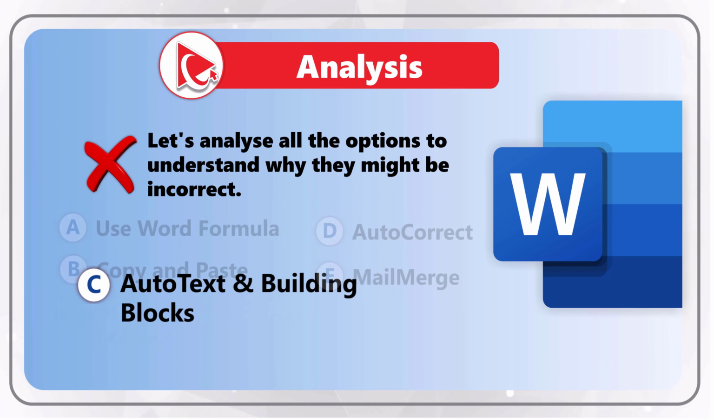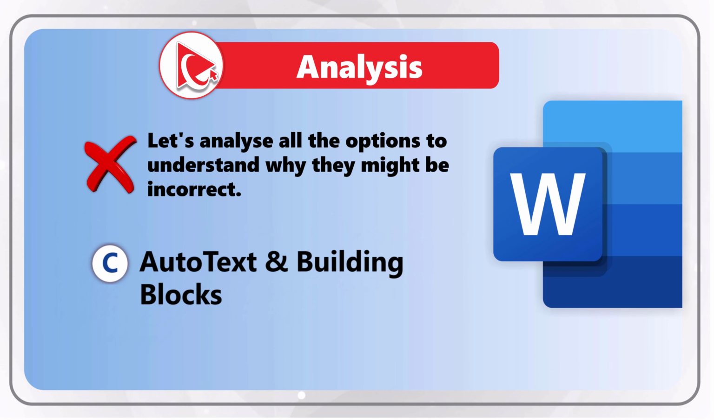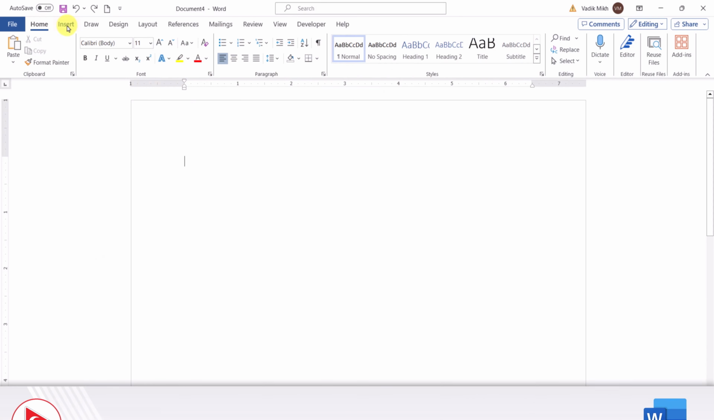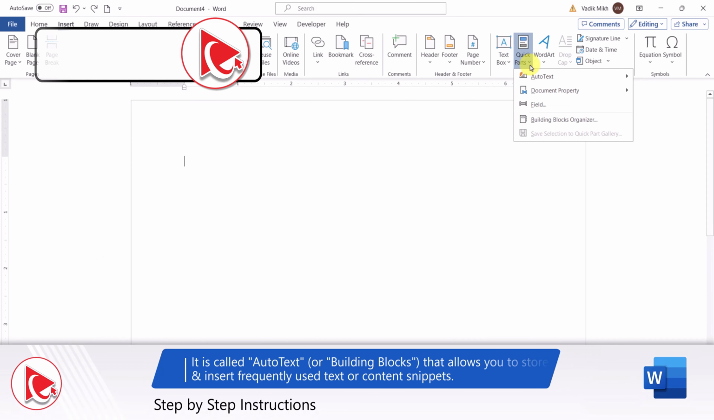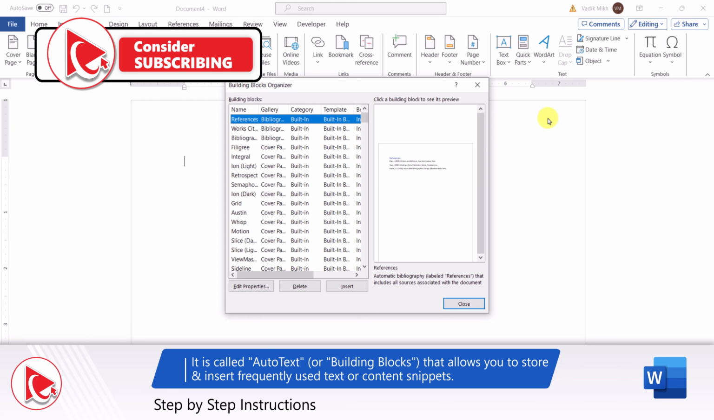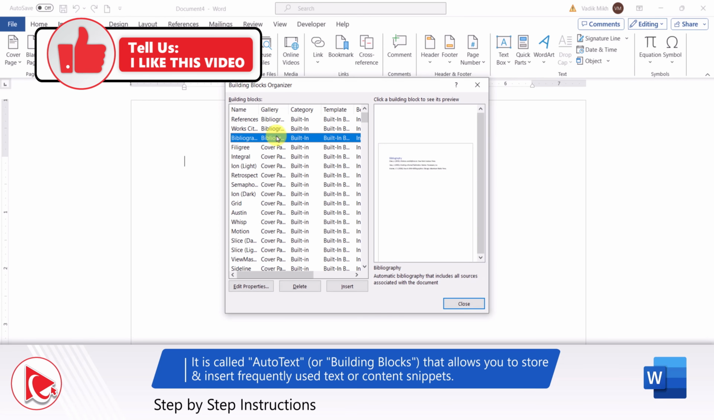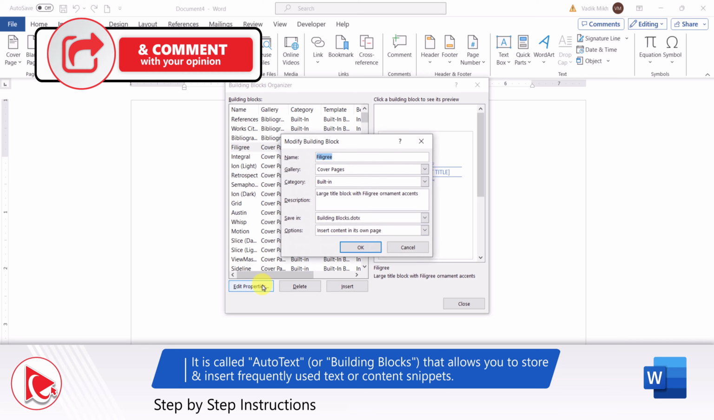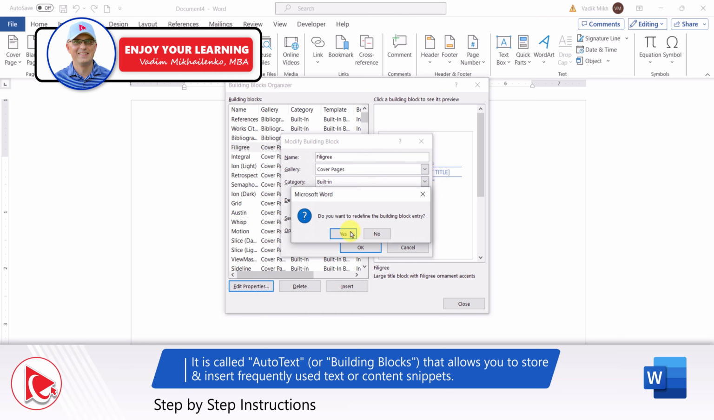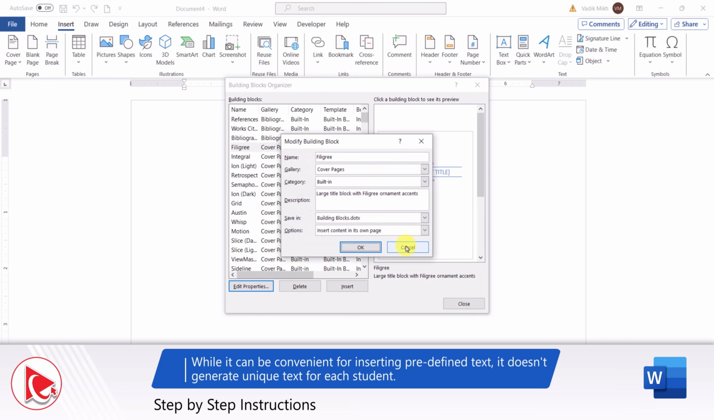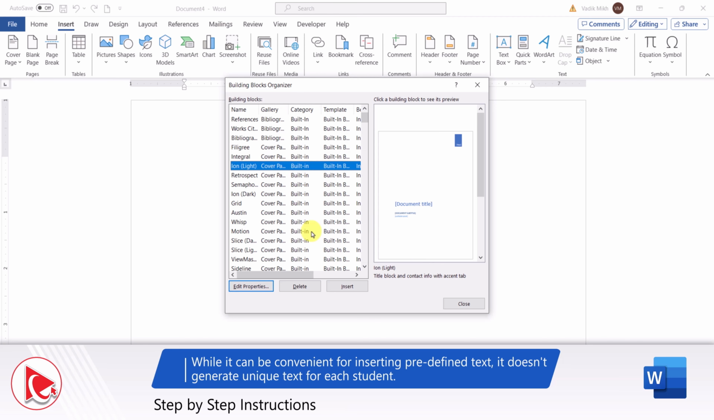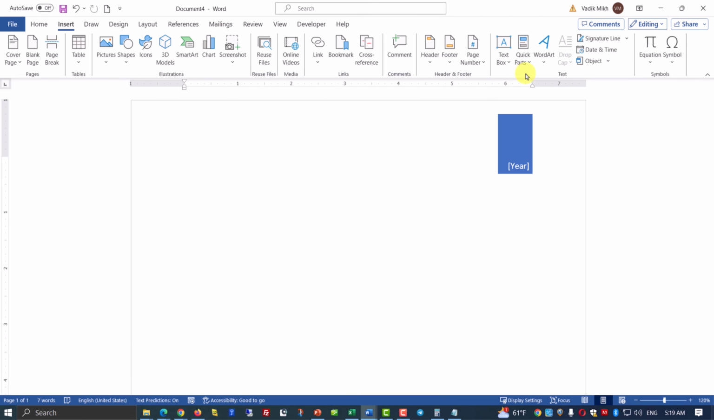I think option C, AutoText and building blocks, is also incorrect. Microsoft Word has a feature called AutoText. It is also called building blocks in the newer versions. This feature allows you to store and insert frequently used text or content snippets with just a few clicks. While it can be convenient for inserting predefined text, it does not generate unique text for each student.